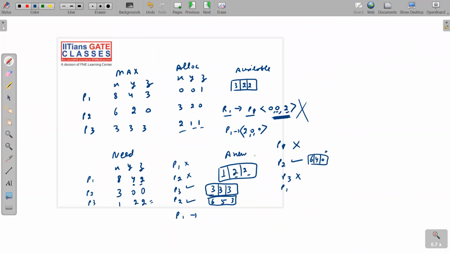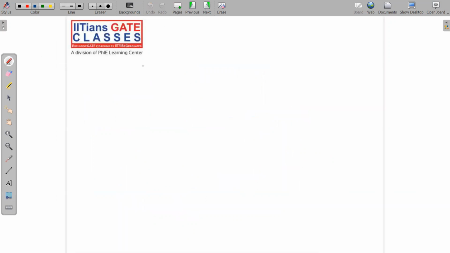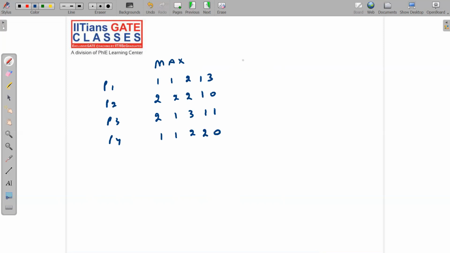And one more type of question is coming to my mind, that is also very simple. Let me solve that also. So for example, say we are having P1, P2, P3, P4. Four processes are there, and the max requirement is 11213, 22210, 21311, 11220. Next is allocated.